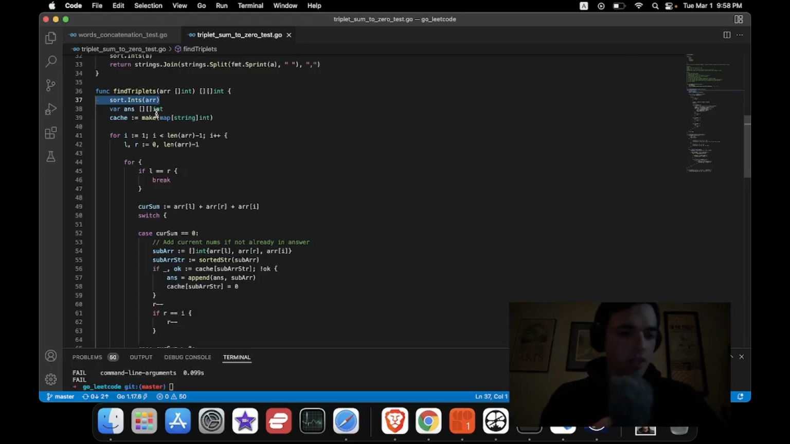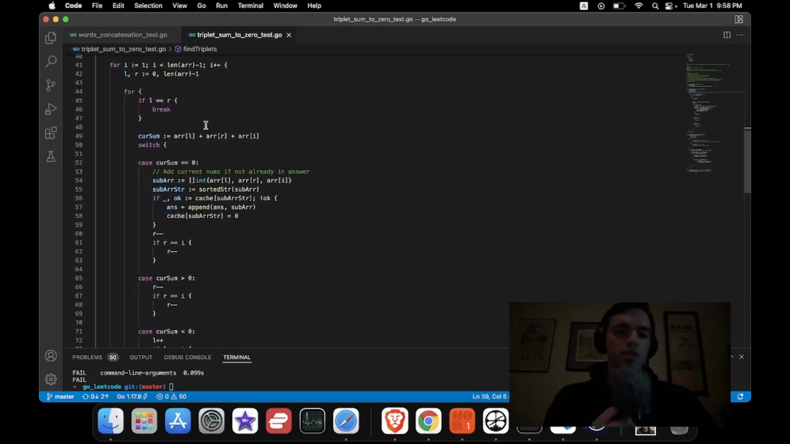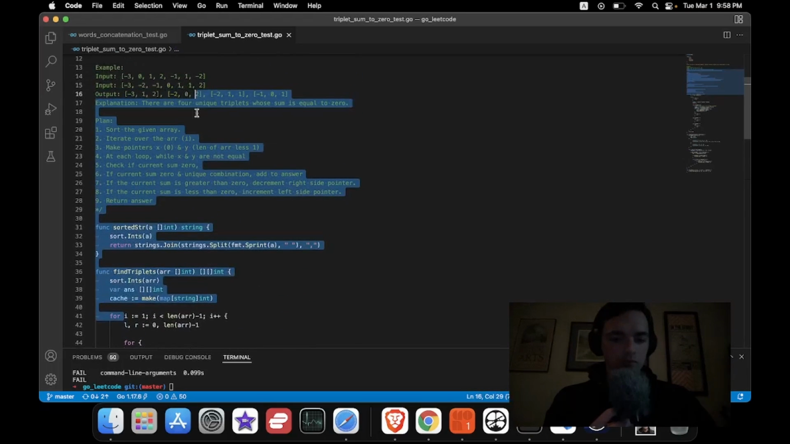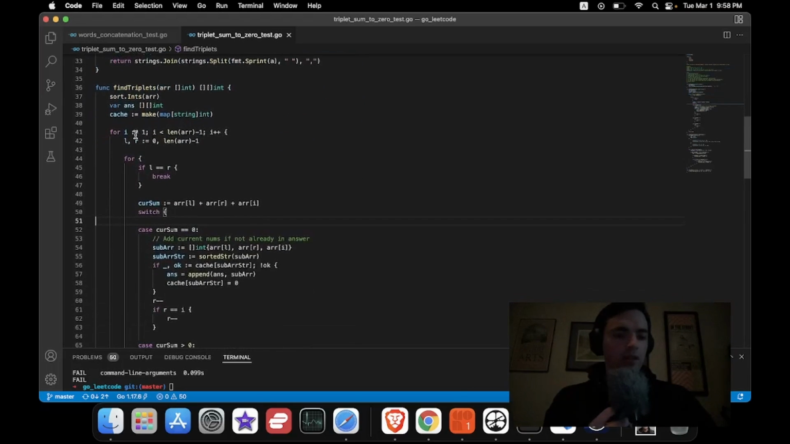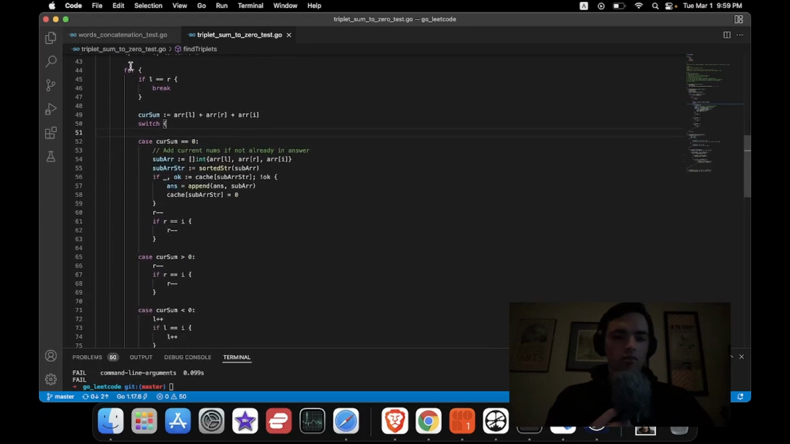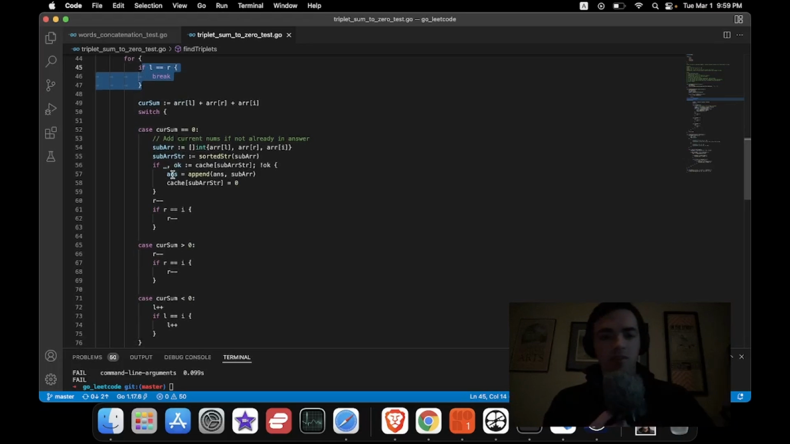So we're making this cache to keep track of the numbers that we've already used, or the combinations that we've already used, and iterating through the array. Iterating through the array starting at 1 and going to 1 less than the length of the array. And so we continue to loop, and then if the left and right side pointer are equal, then we essentially stop and return our answer.